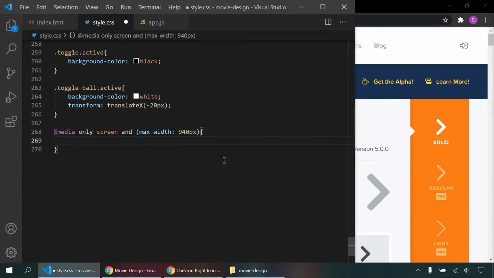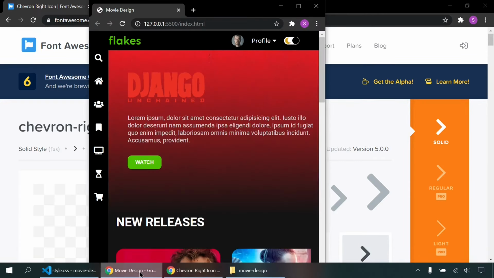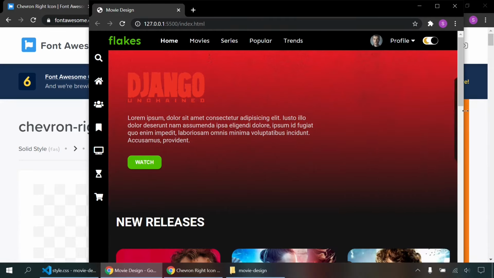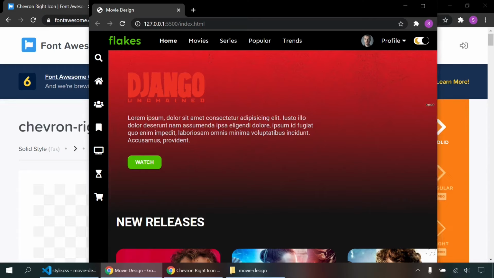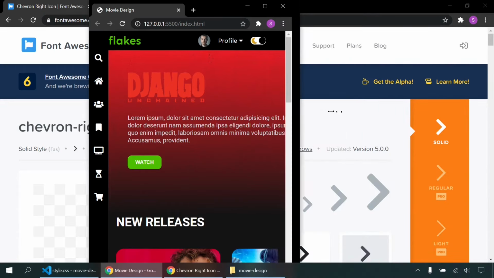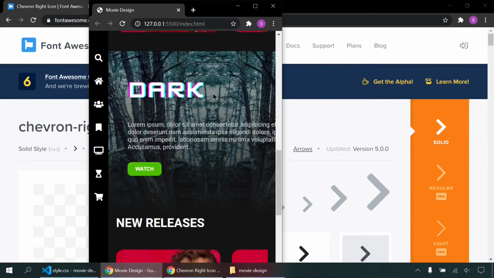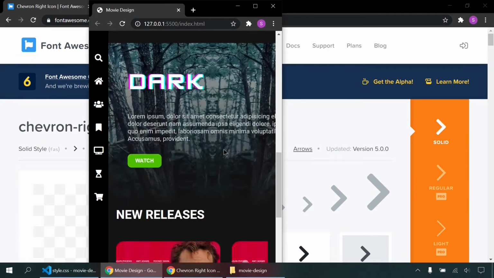I will write here, menu container. I don't want to see this container anymore, and I will say display none. Let's check. As you can see, it's disappeared right now. If it's bigger than 940 pixels, we can see it again. Perfect. Let's shrink this more. And other things are responsive. We don't have any problem.